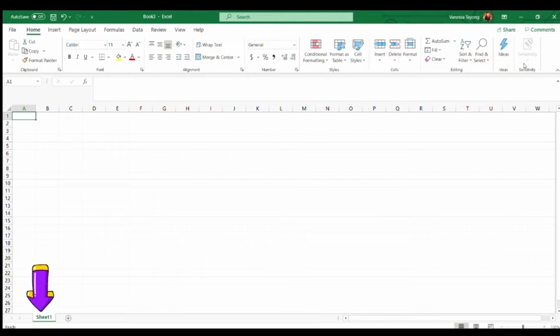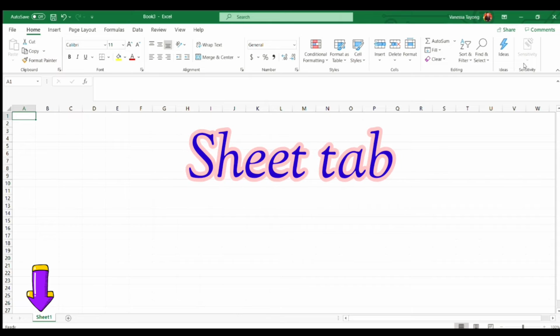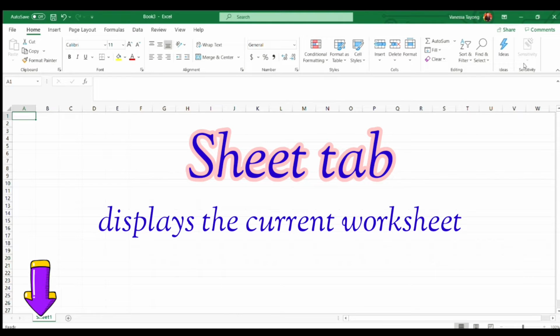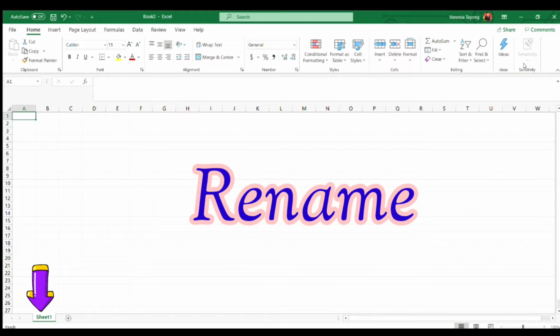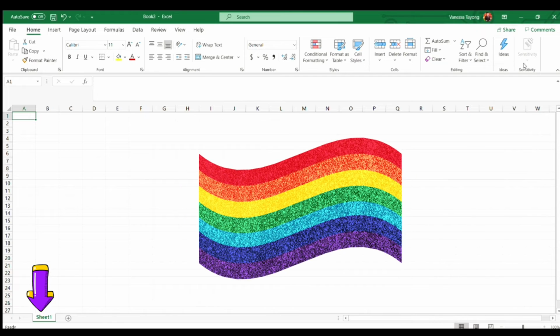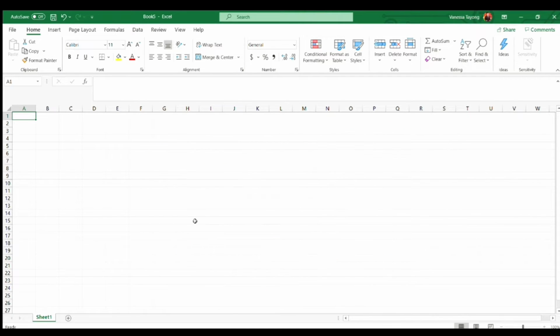Now this is what you call the Sheet tab. It is used to display the worksheet you're currently working on. You can add, you can move, or you can rename a worksheet. You can add color as well if you're fond of colors. To add another sheet, just click this plus sign or the add button. And there you go. We have sheet 2.